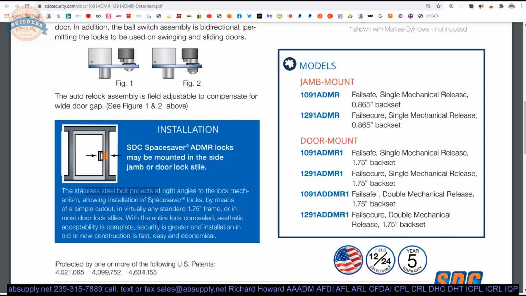You can install it in any 1.75 inch frame, which means aluminum storefront's going to be in play. Obviously, typical 2-inch hollow metal is in play as well, or in door styles. With the entire lock concealed, aesthetic acceptability is complete. And that's one other thing this client wanted. Very Spartan in terms of what you can see in terms of hardware.